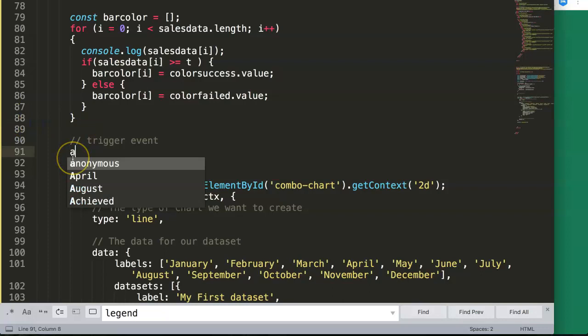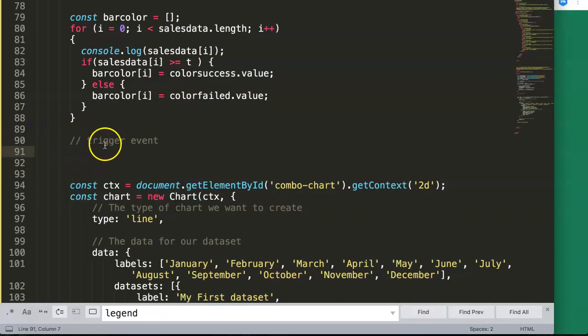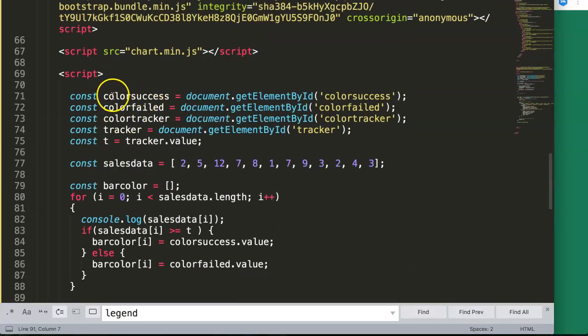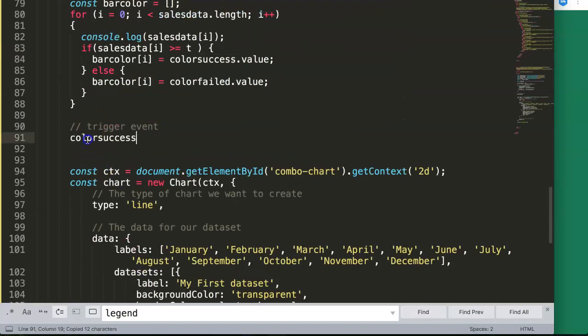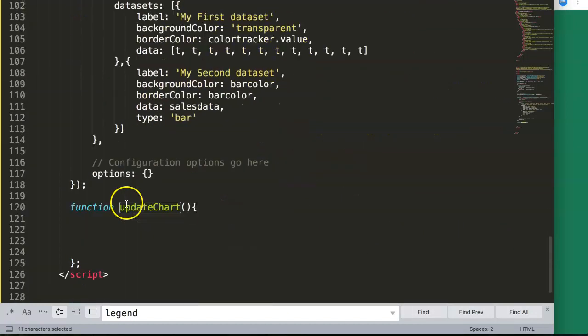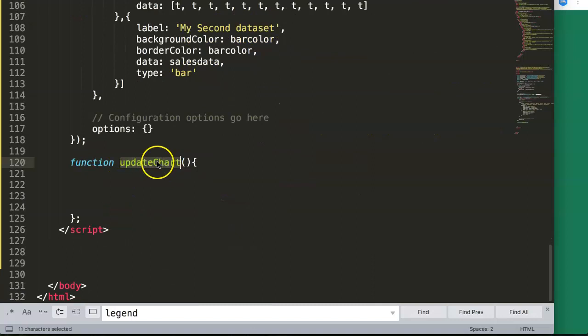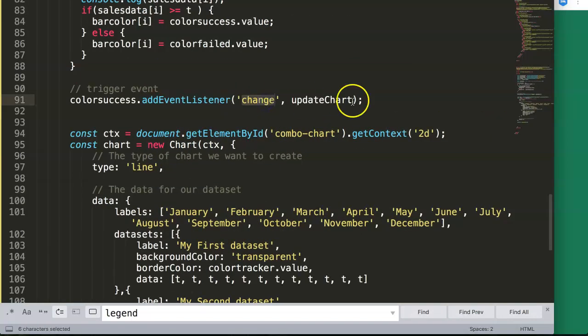So then we need to add an event listener. Basically we will get the ID again. So we have the color success here dot add event listener. And here, what are we going to do? Well, the moment on change. So if it's change, what event are we going to trigger? Update chart. And why update chart? Well, we created this function here. This function will be triggered the moment we have a change here.